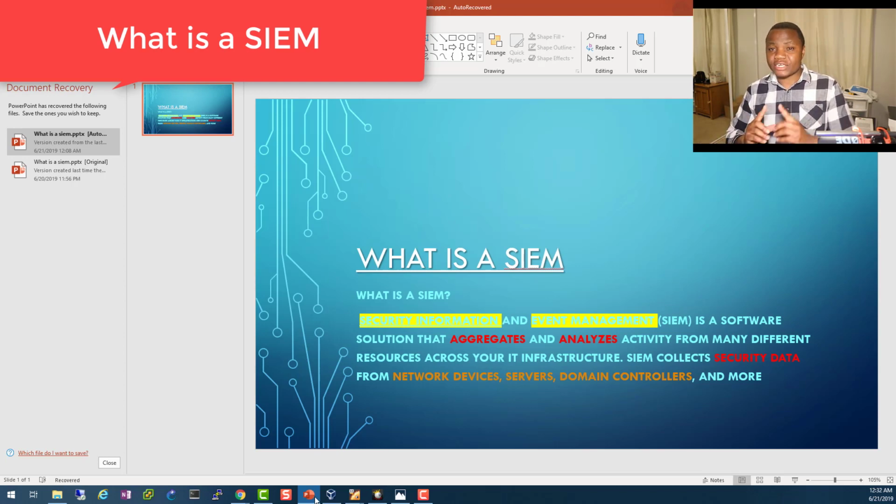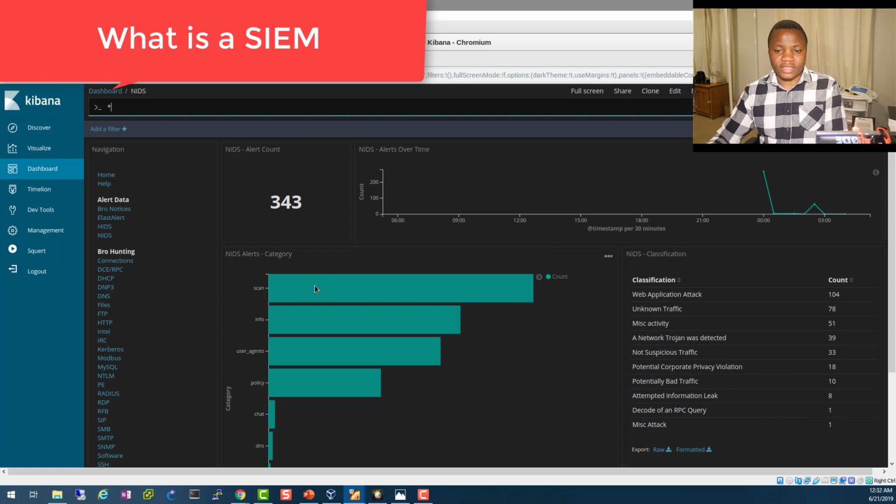In my lab I do have SolarWinds and Splunk, and I'll show you in a later video how to use those, but today we're going to focus on Security Onion, which is this system that you're looking at right here.